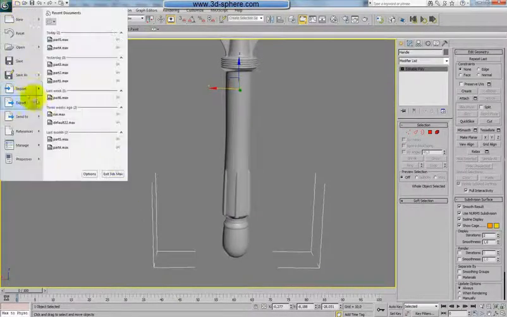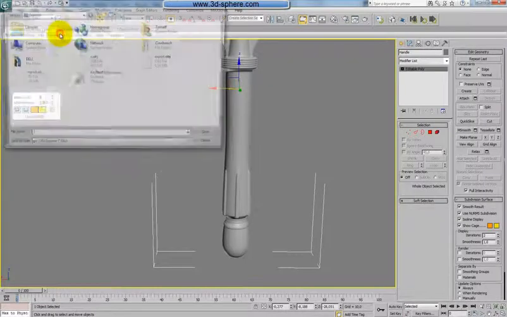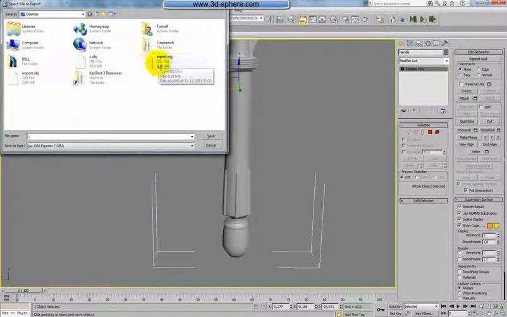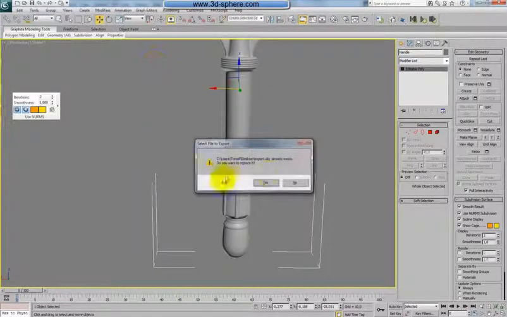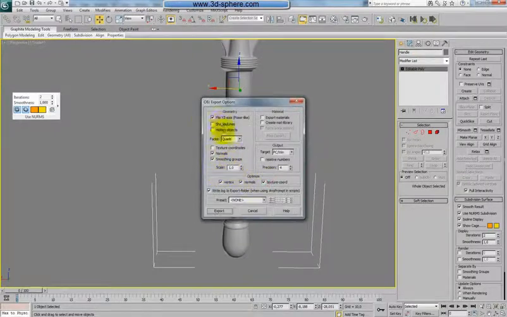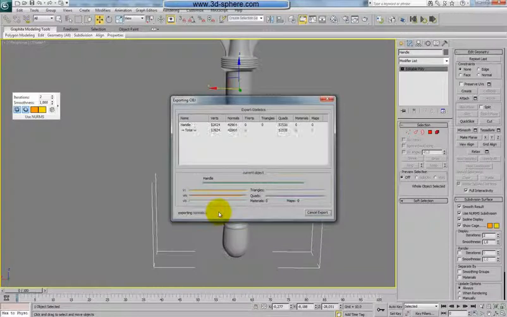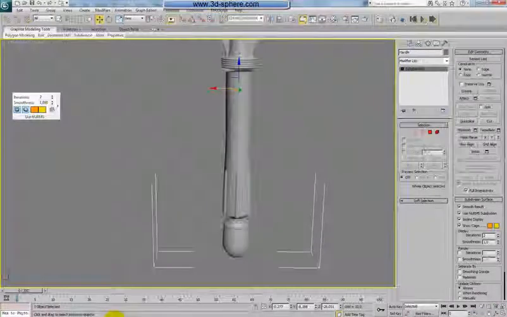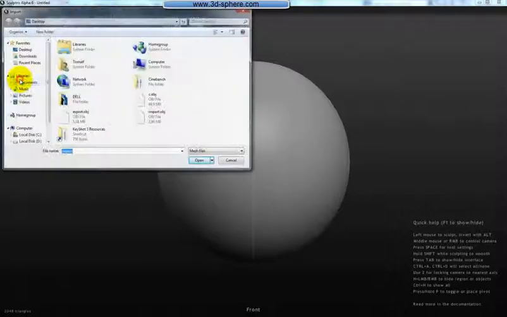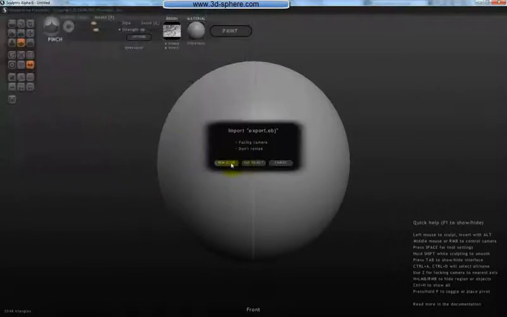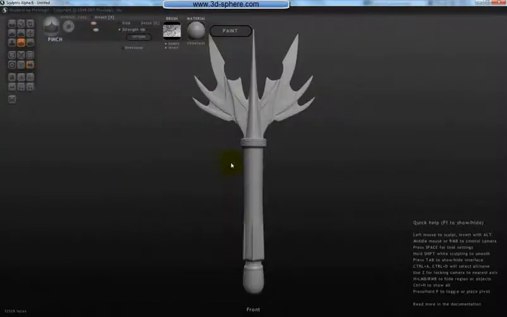And let's go to export. So export. We'll go to the desktop, to the object file. Just use my settings. I'm just using simple settings. So exported. Done. Let's go to Sculptris. Import. Export. New scene. And voila.